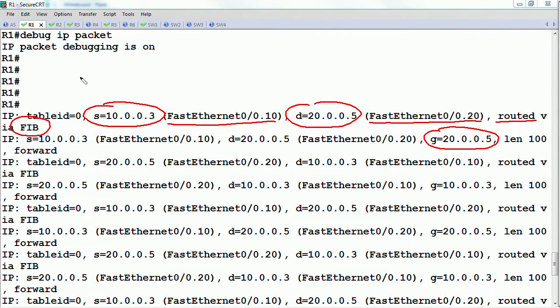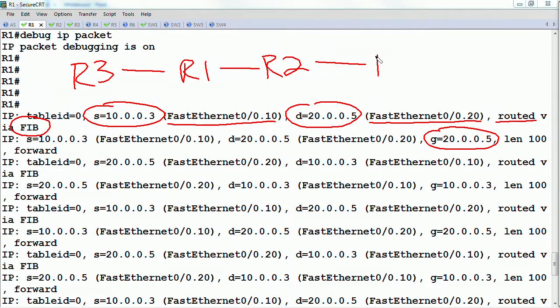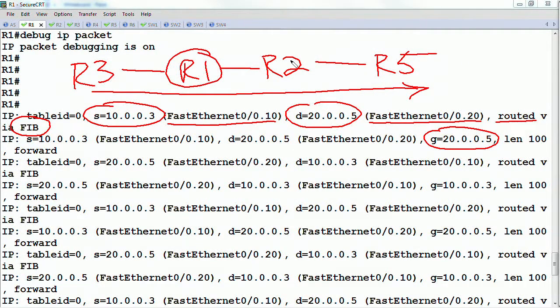If there was another router between them, if I had router 3 going to router 1 to router 2 and then to 5, the IP packet would still stay the same, where it's coming from 3 and going to 5, but router 1 would say to get towards the final destination, I need to go to whatever this address is. And that's what it would show in this gateway field.